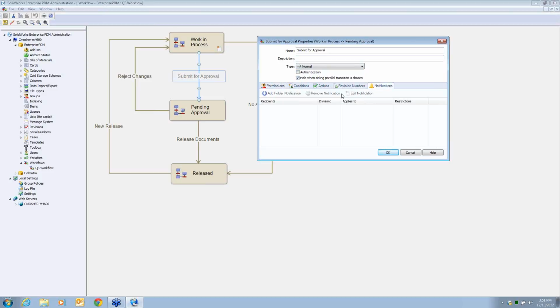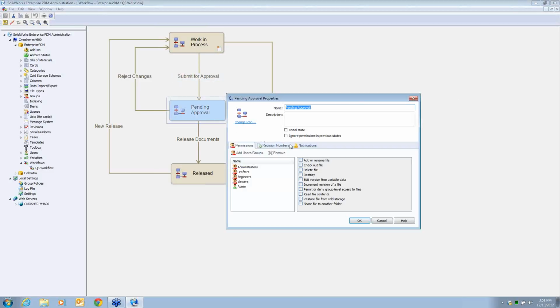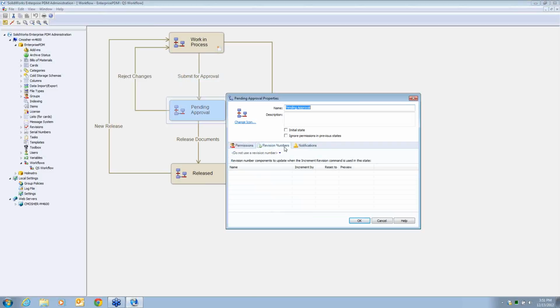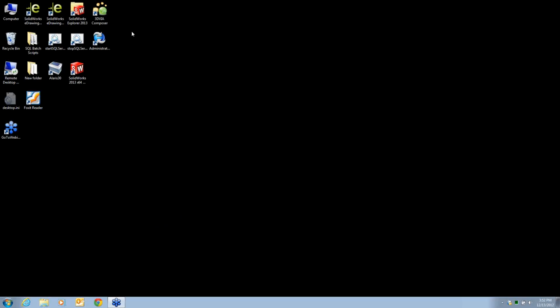Other things that we have the ability to do is actually have notifications go out, kind of like an escalation procedure, where after something's been delayed in a state for a certain amount of time, you can actually notify somebody that something needs to be done with it. So you can actually have more of an escalation procedure of what's going on in there. So that's just some of the stuff that's been updated for the 2013 version of Enterprise PDM.